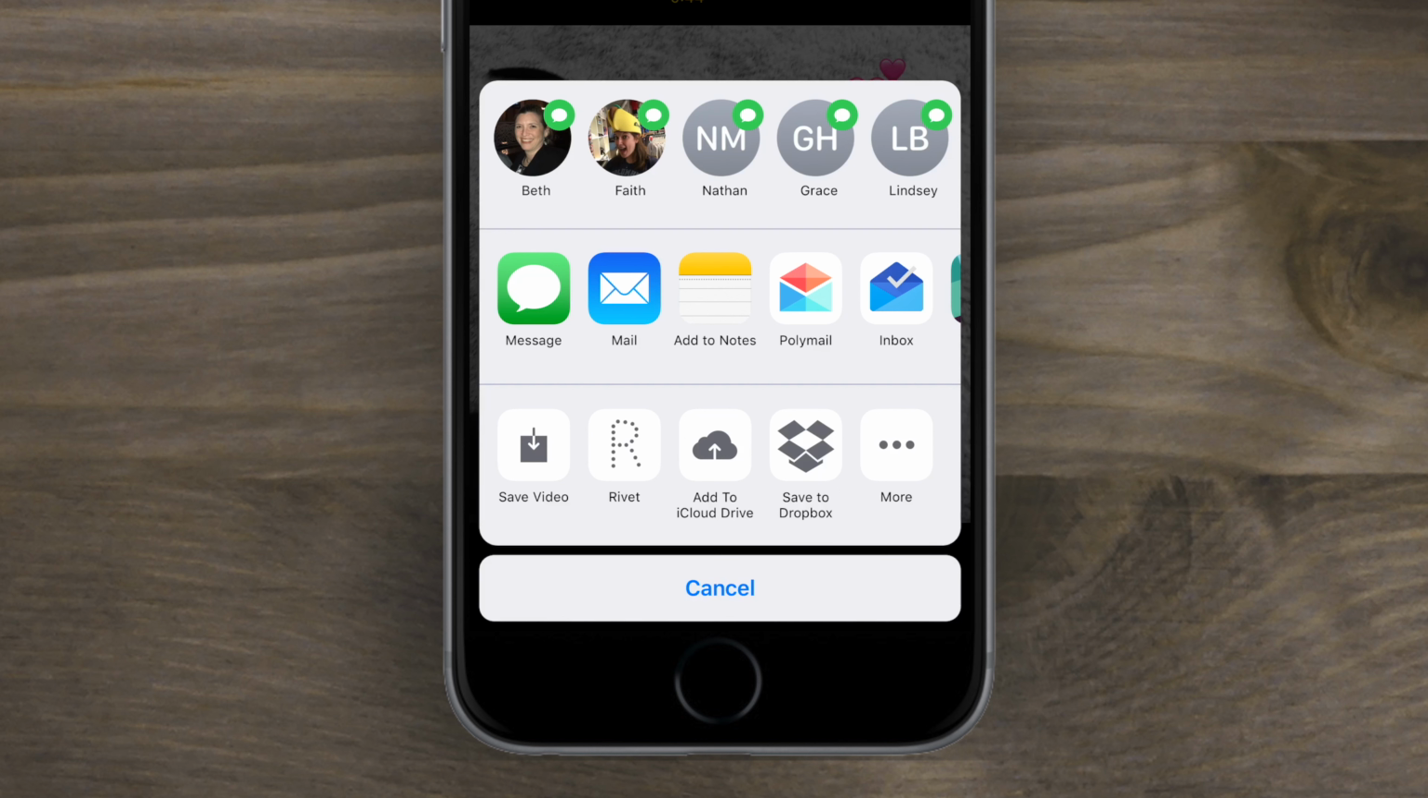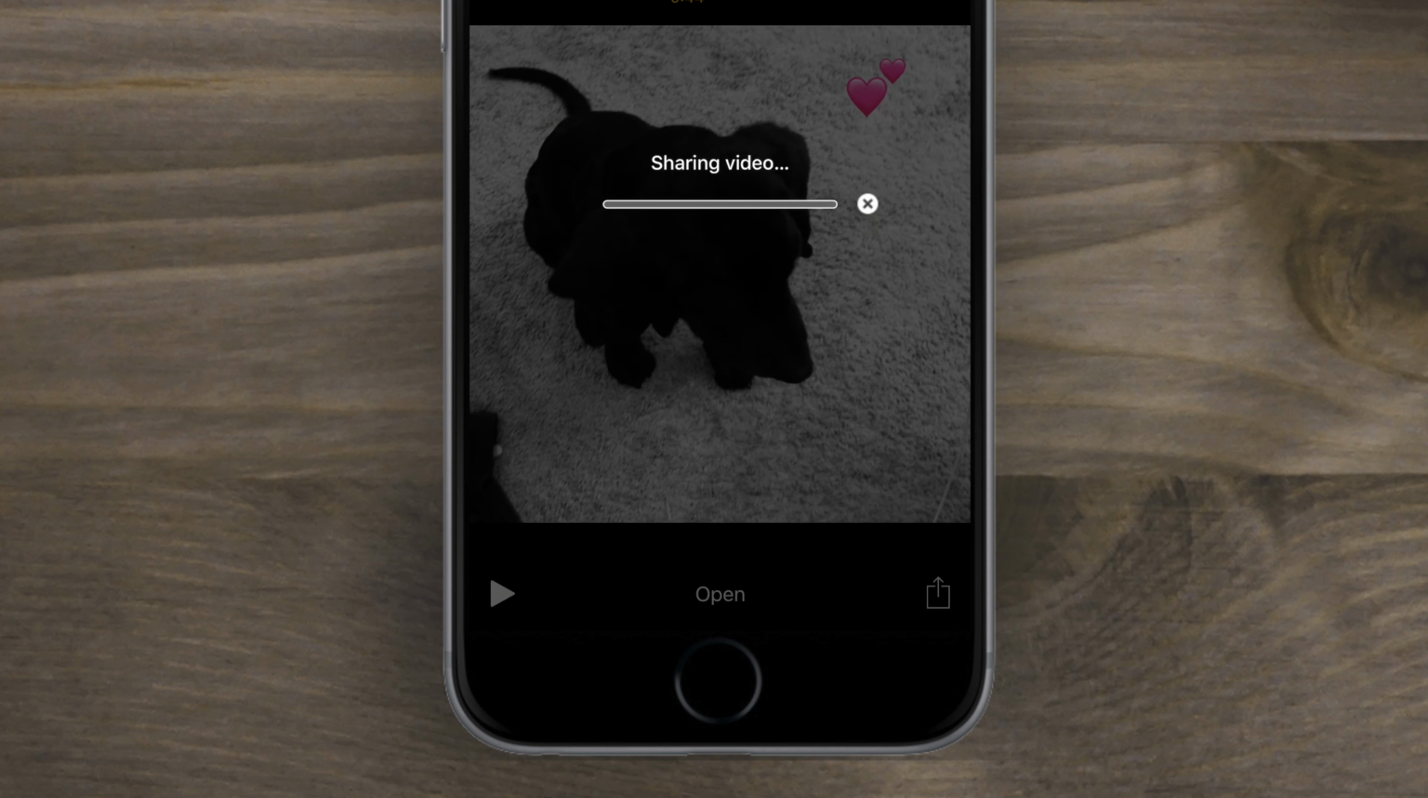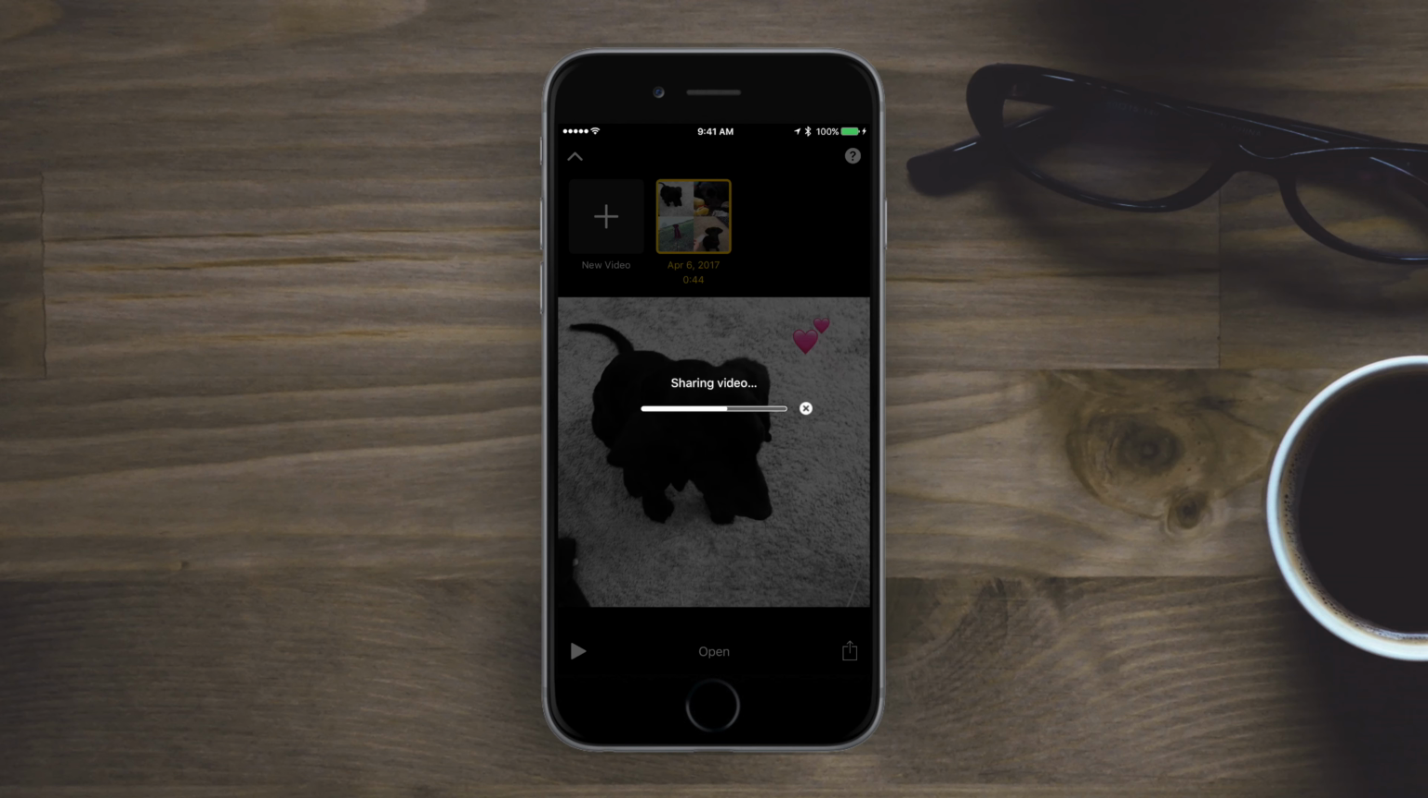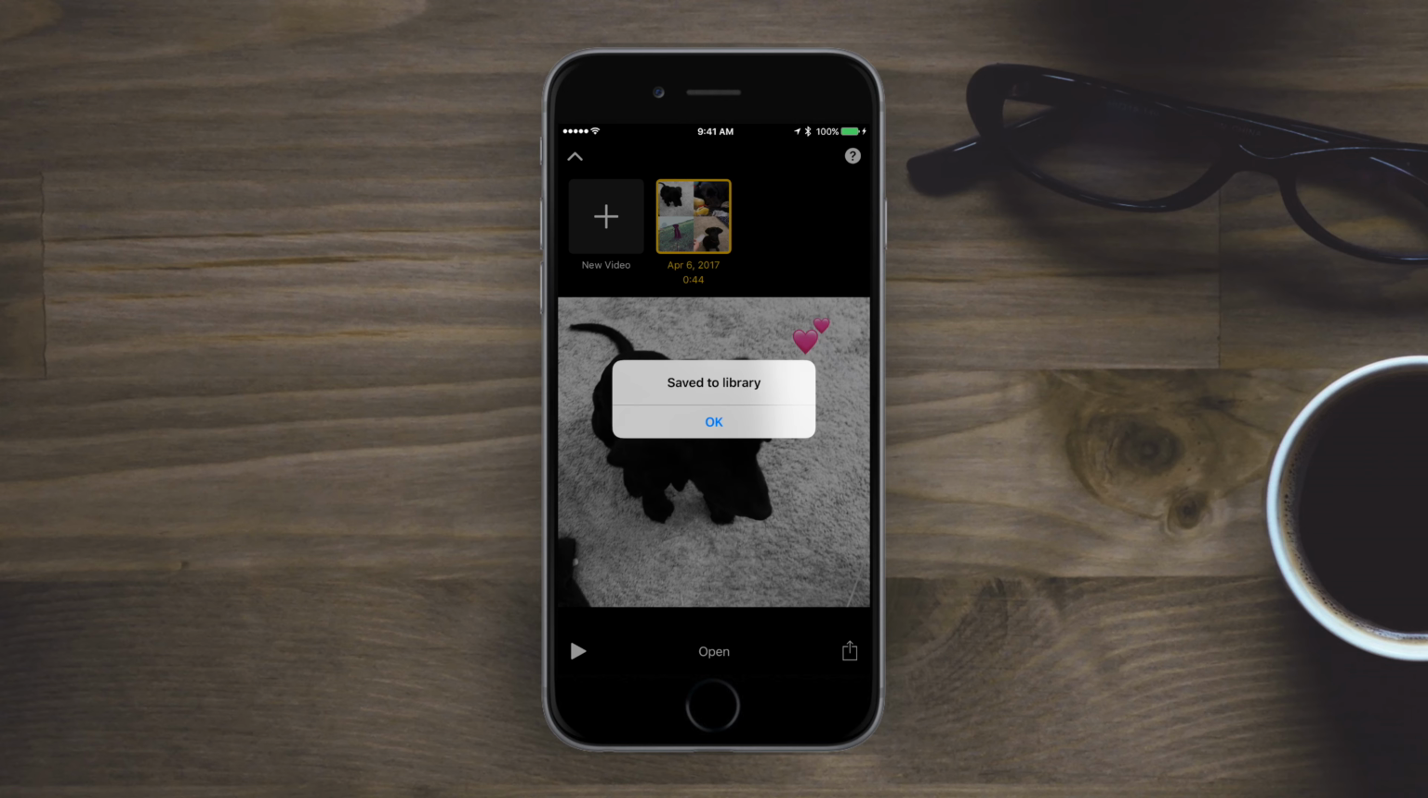And I think that is really cool. This is the first time Apple has used this predictive stuff for who to send something to. So it's just really, really cool. You mention them in the video and it puts them in there. So let's go ahead and see what a video actually looks like.